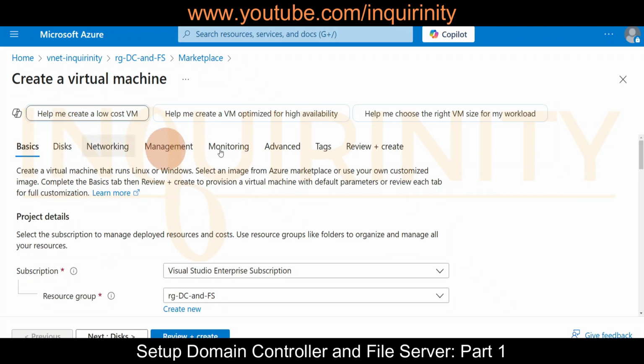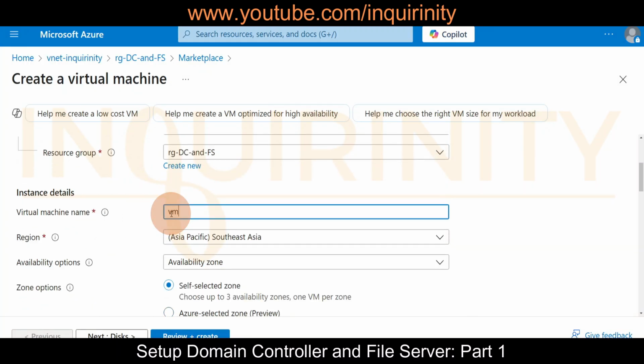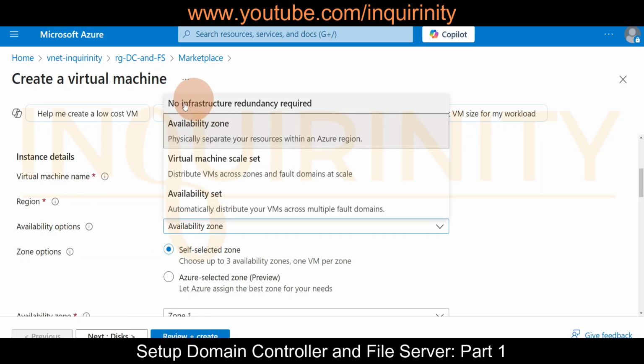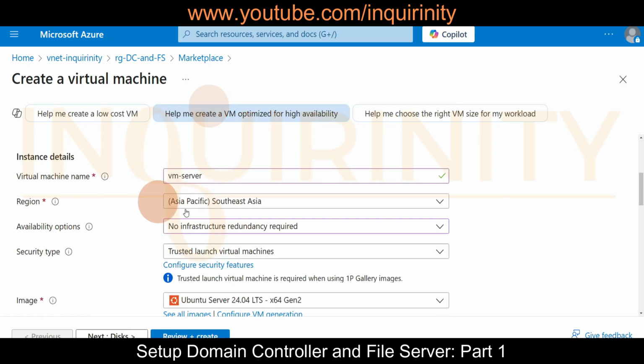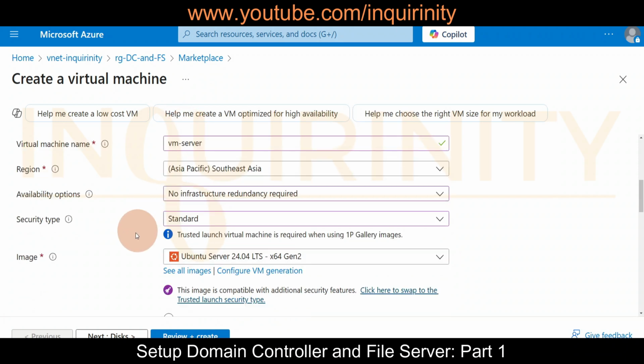So if you notice, we have more tabs than the virtual network. So basics, networking, because of course a virtual machine has more settings than a virtual network per se in that creation. So we still have subscription, resource group, then the VM name will be VM server. So for the purposes of this demonstration, region will be the same, Southeast Asia. No redundancy required for this demonstration. Of course, there are reasons you will select availability options. Security type, so we'll just select standard for our demonstration.